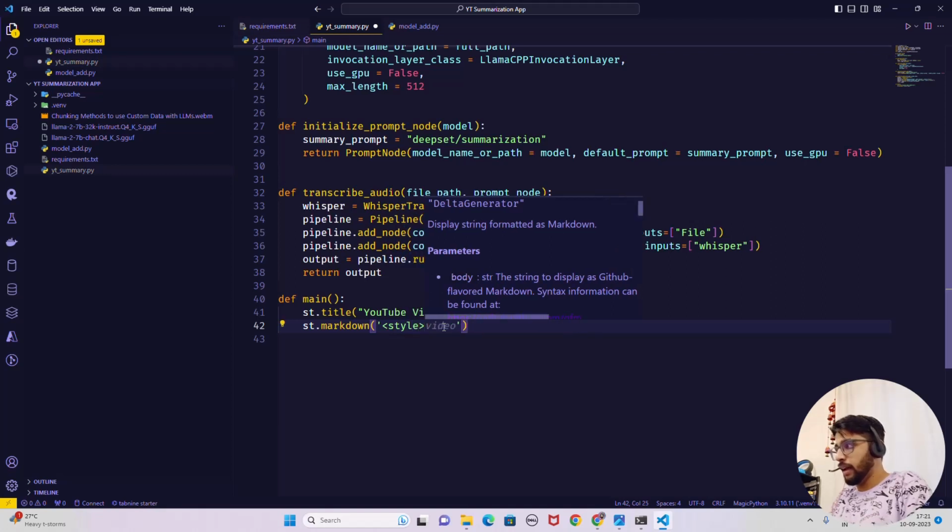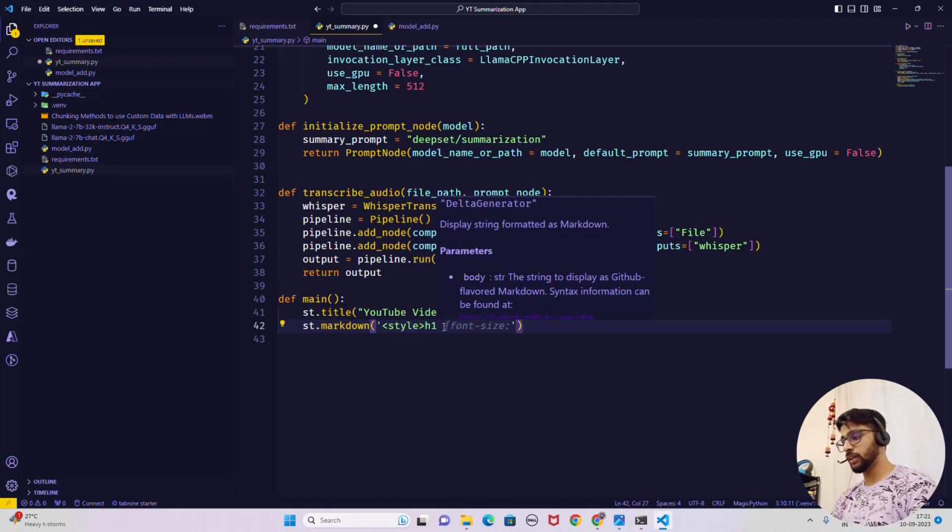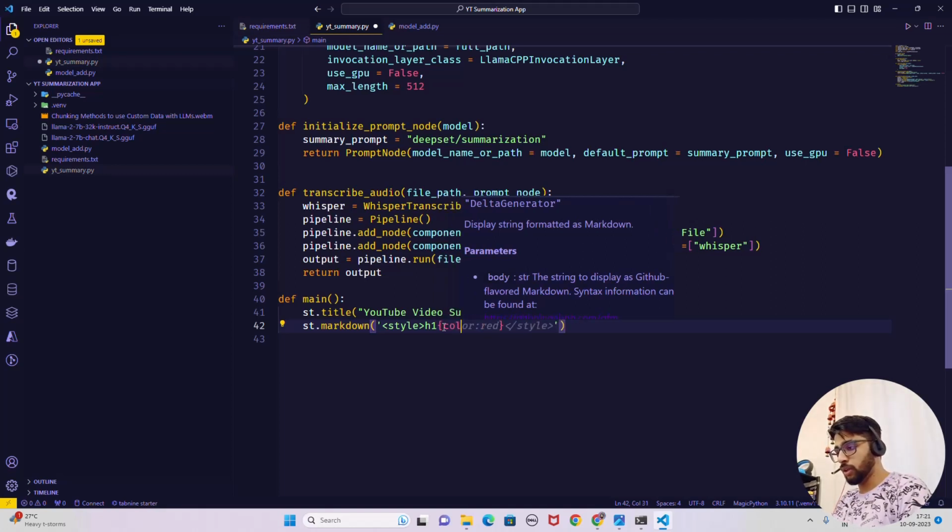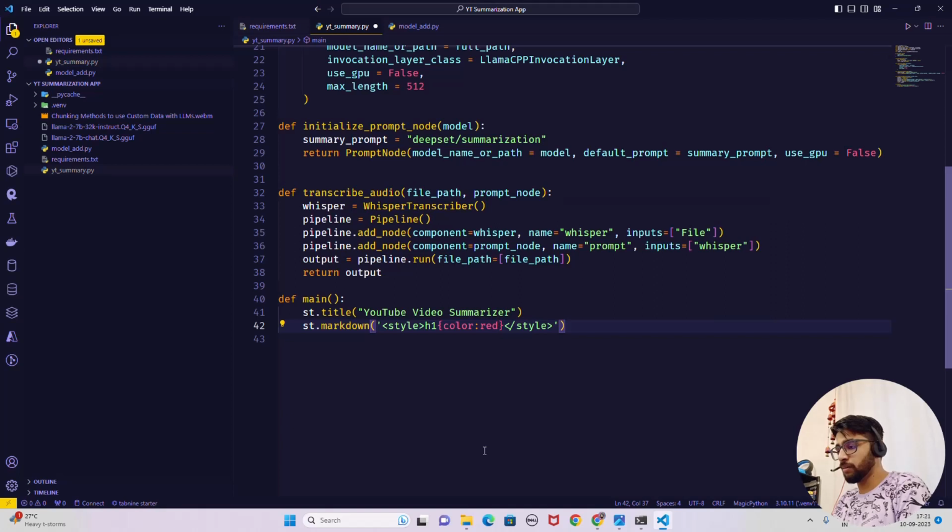So here in the style I'm going to use an h1 class, and in h1 I'm going to set color. Let's not use a red color, by the way. Let's use orange. So color orange, and we can also give text-align center because we want that title to be in the center. I hope I spelled it right. Text-align center, and then after that you close the style. Now once you've done this, you have to set unsafe_allow_html equals true to run this in your Streamlit app.